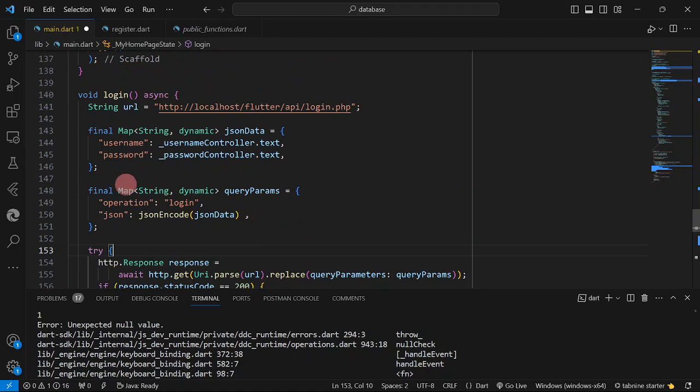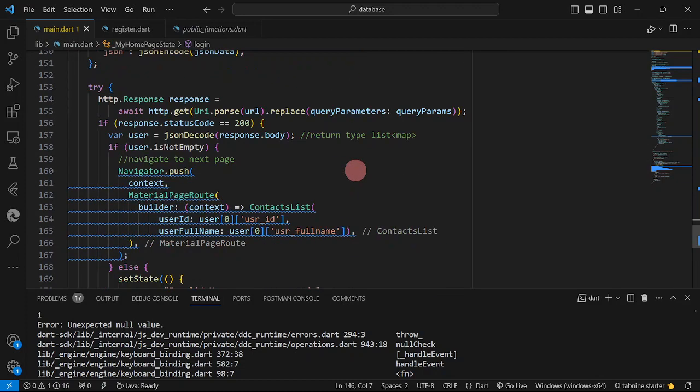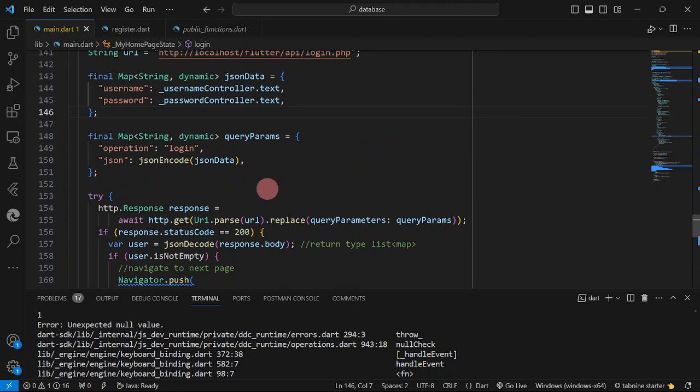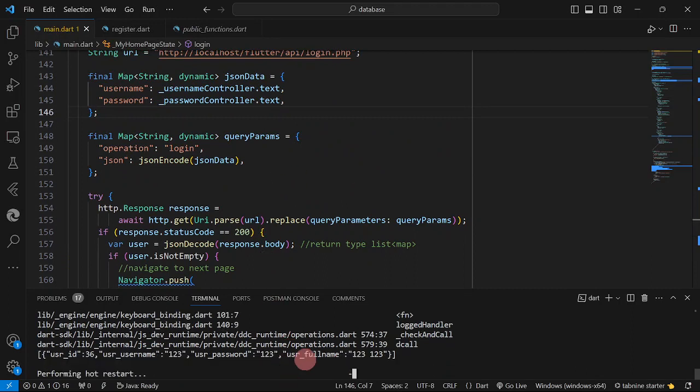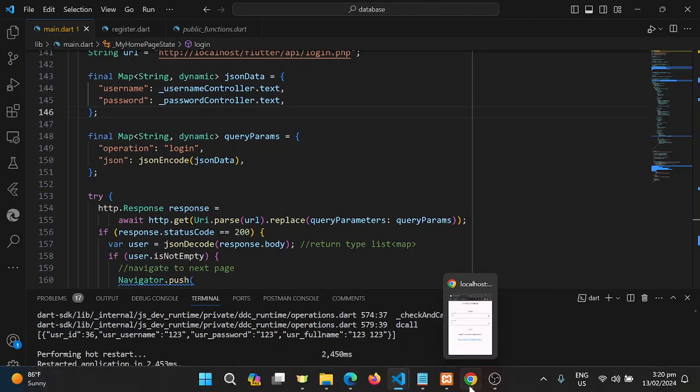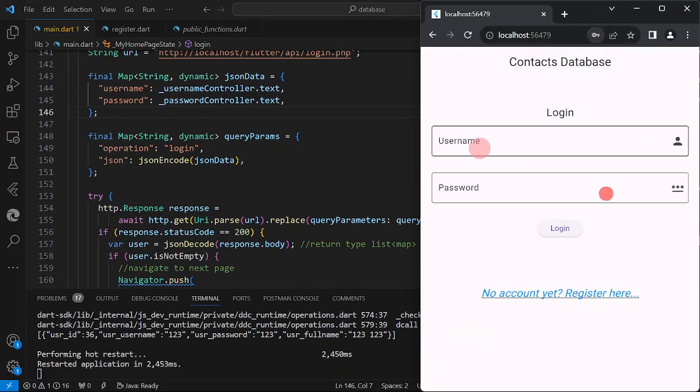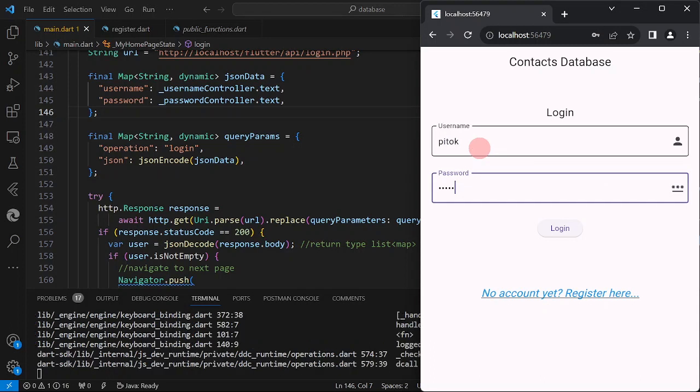Take note that the only thing that has changed in our Dart file is that we have defined our JSON data as the value of the JSON parameter, and an operation parameter that is going to determine which function is going to be called by our API later on. I guess that's it. So we're going to try. Reload. I'm going to have the usual ptalk, then 1 2 3 4 5, login.